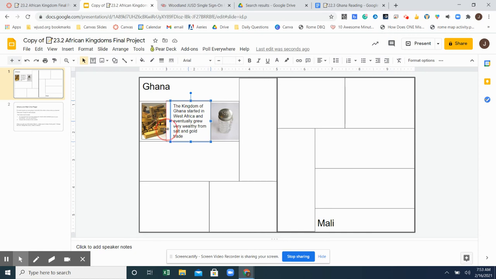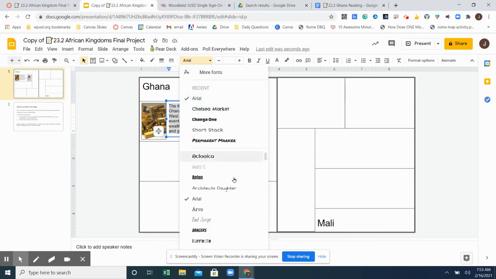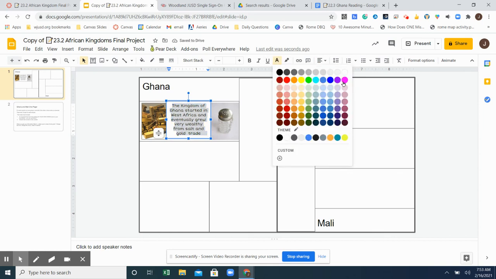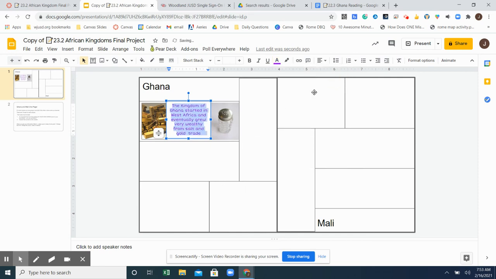I'm going to do some formatting. So I'm going to change the font. Okay, I'm actually going to center it. And I'm going to make the font a color. I think that's how I'm going to make this pretty. So let's see, I'm going to go purple. Gold, so it's easier to read. Okay, perfect. So I've got now my fact, I've got a visual.